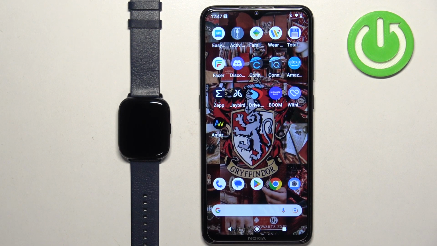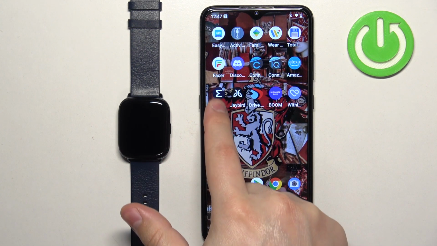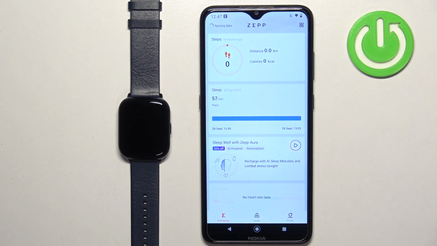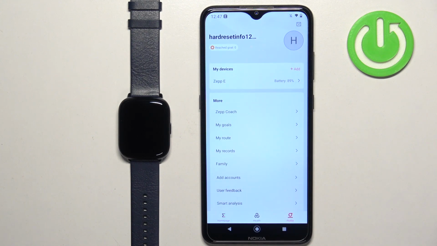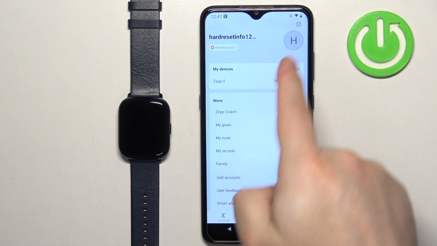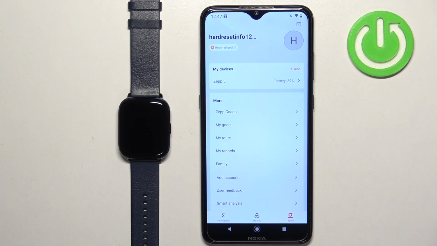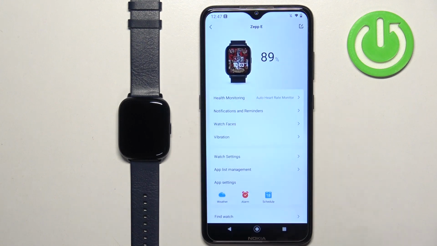And now we need to open the Zepp application on the phone that is paired with our watch. After you open the application, you should see the home page. Now tap on the profile icon to open the profile page. On this page you should see the list of my devices, and on the list of my devices you should see the Zepp E watch. Tap on it to select it.